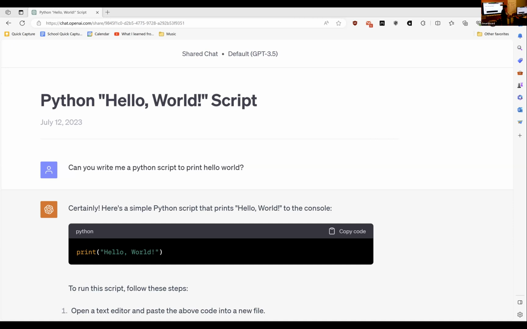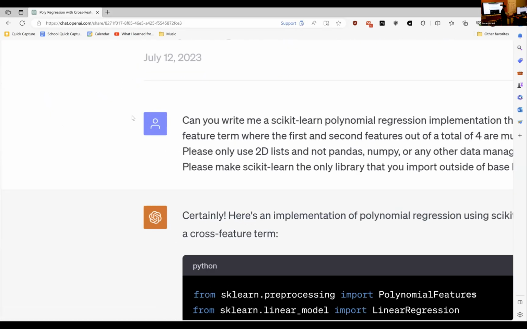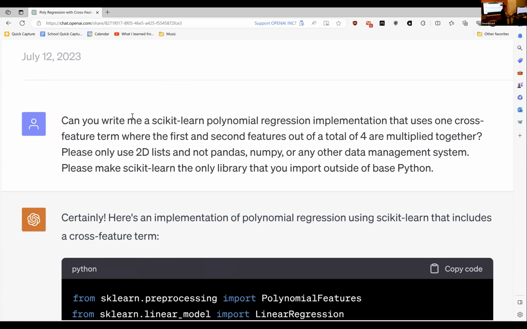And so we might try that. So let's go to the next chat, right? So I ask it, can you write me a scikit-learn polynomial regression implementation? I don't really want to read this. You can read it if you want. The thing to learn from here is that you have to be specific about your questions. That's pretty much all.